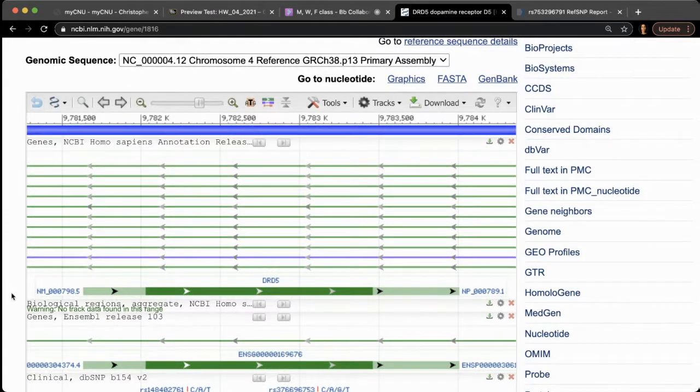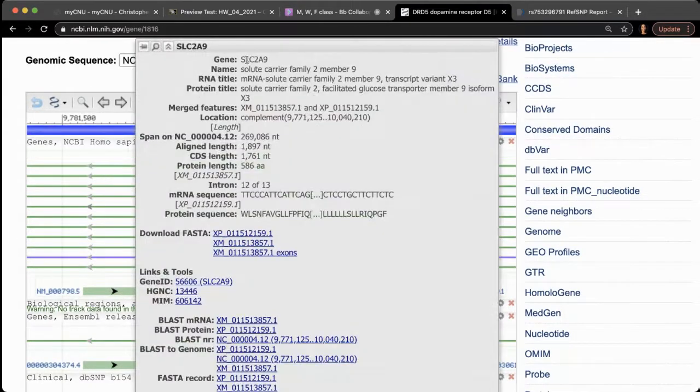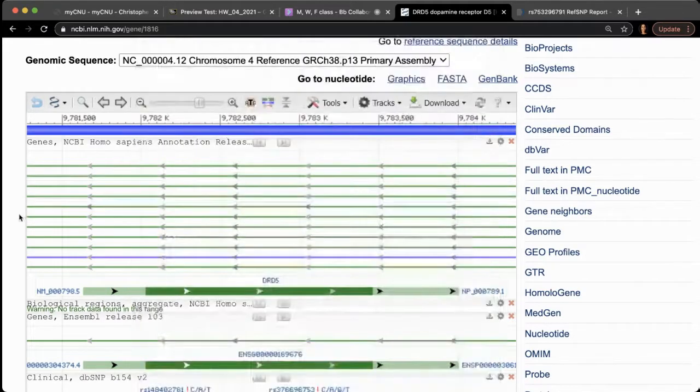So this is the gene that we're studying. This other one is a different gene. And if you wonder what this is, you could just hover over it, and it will tell you the name of the gene. It's a different one, a solute carrier family 2 member. So it's something else. That sequence does something else because it's reading the other DNA strand.